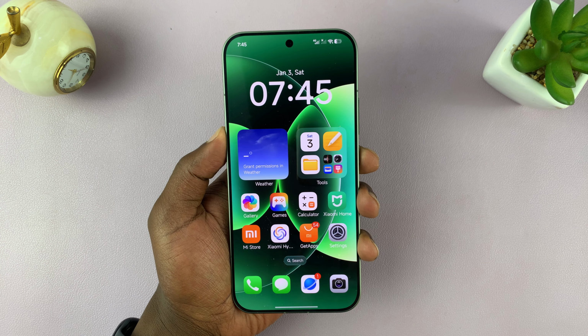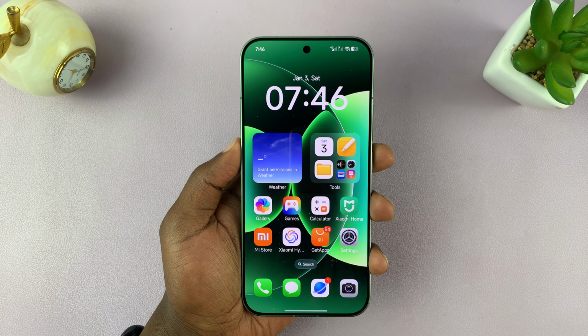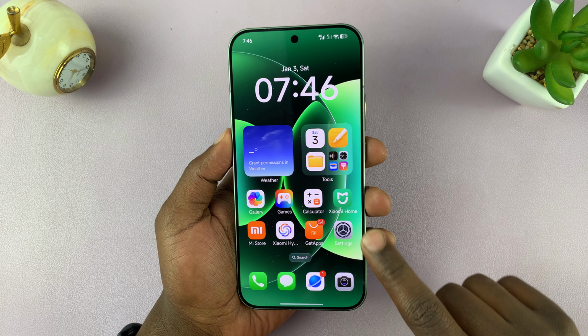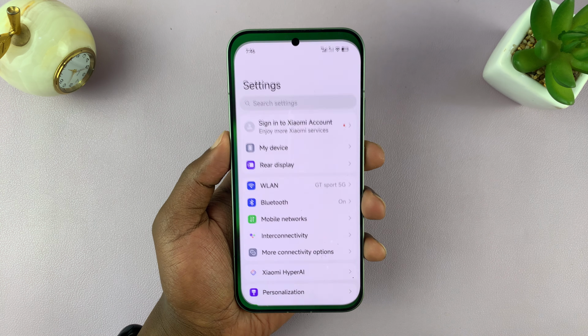So I'm going to show you how to increase the RAM of your Xiaomi 17 Pro. Now you can do this by sacrificing some of the internal storage and use it as extra RAM. So you want to go into settings.